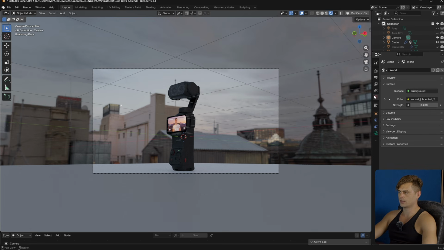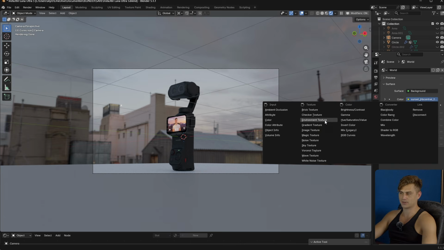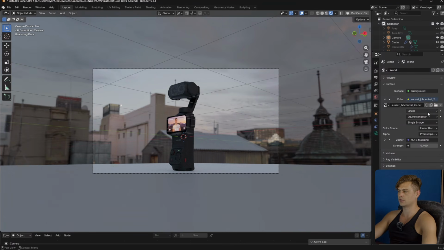If you don't have Lumio, you can go over here, click on this button, select Environment Texture, and then select the HDRI that you want to have here.